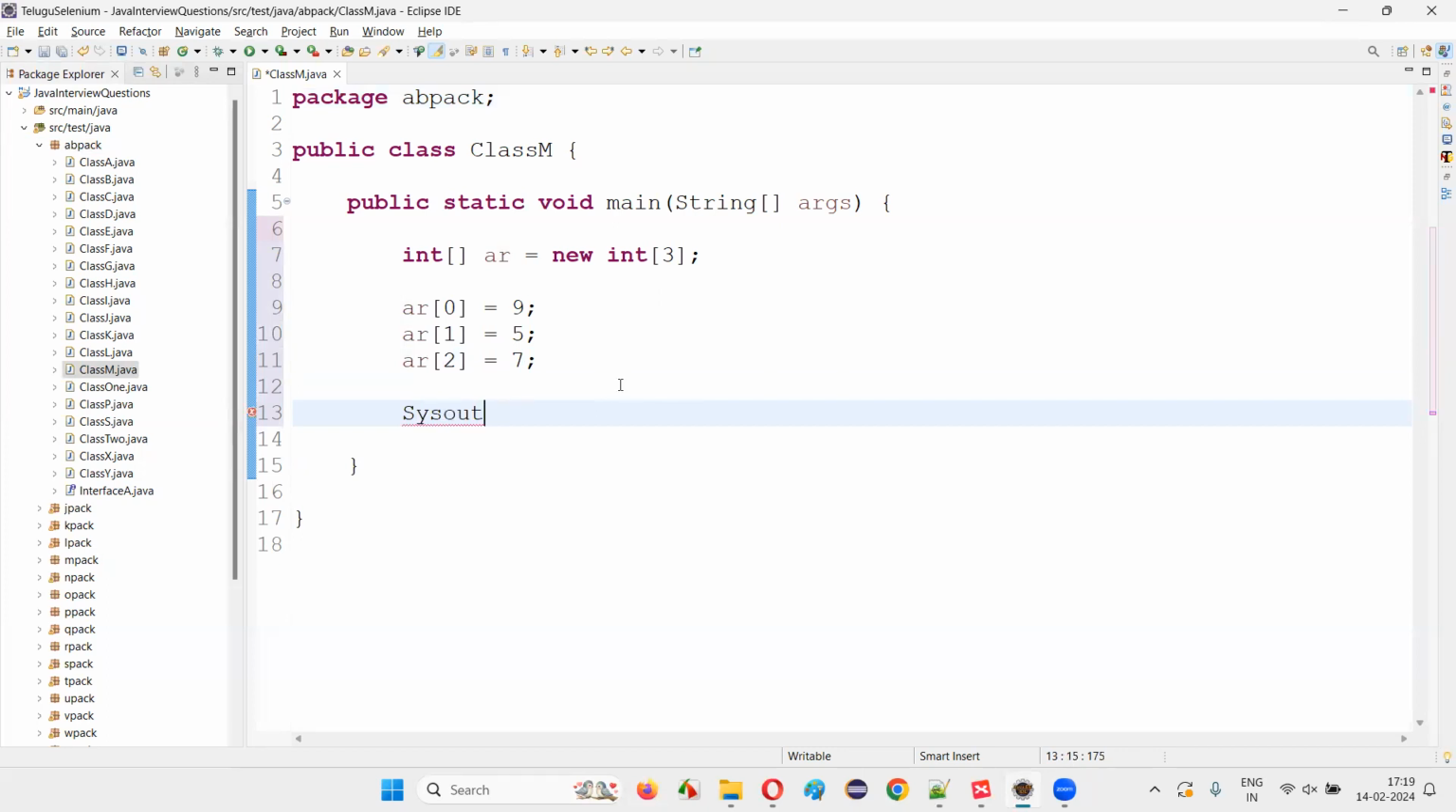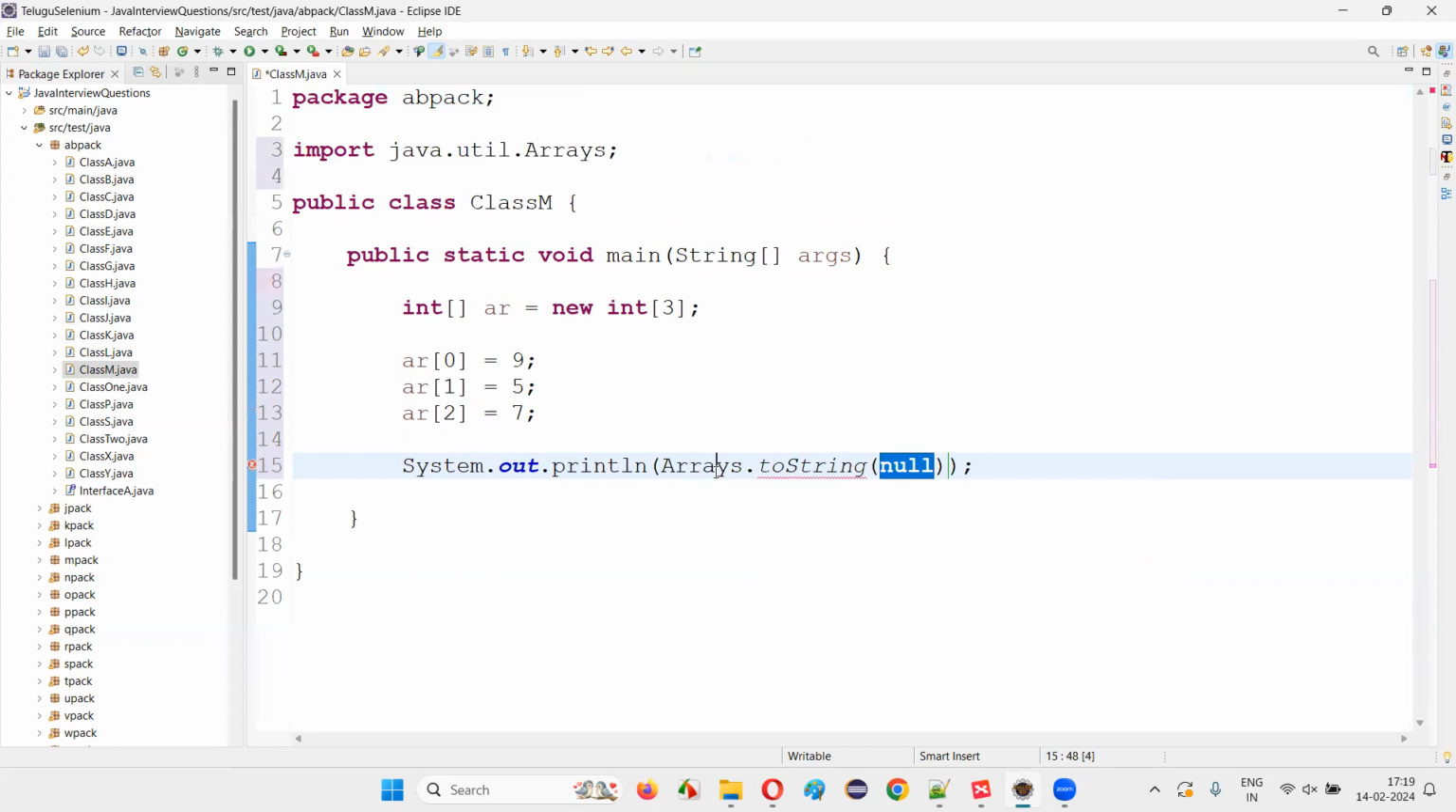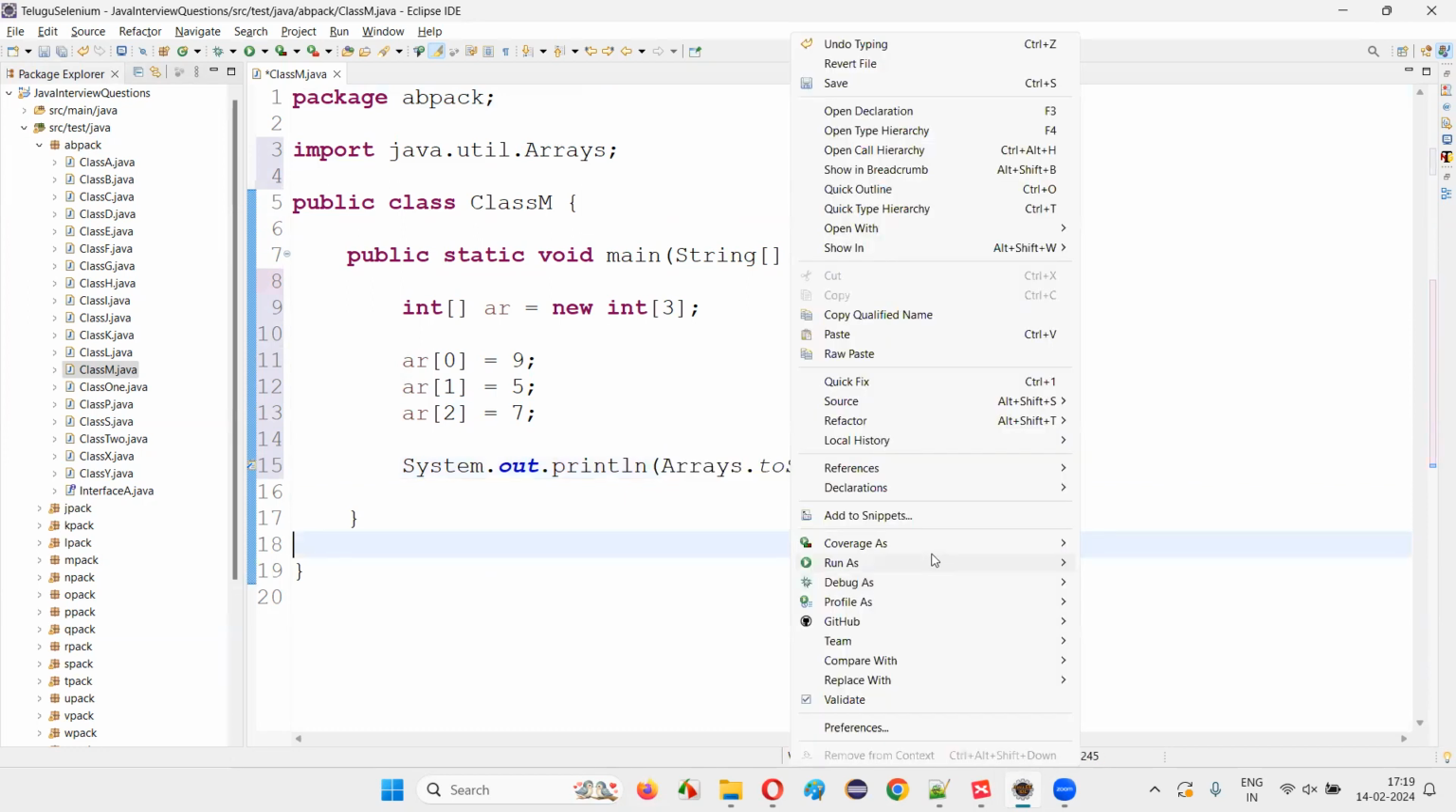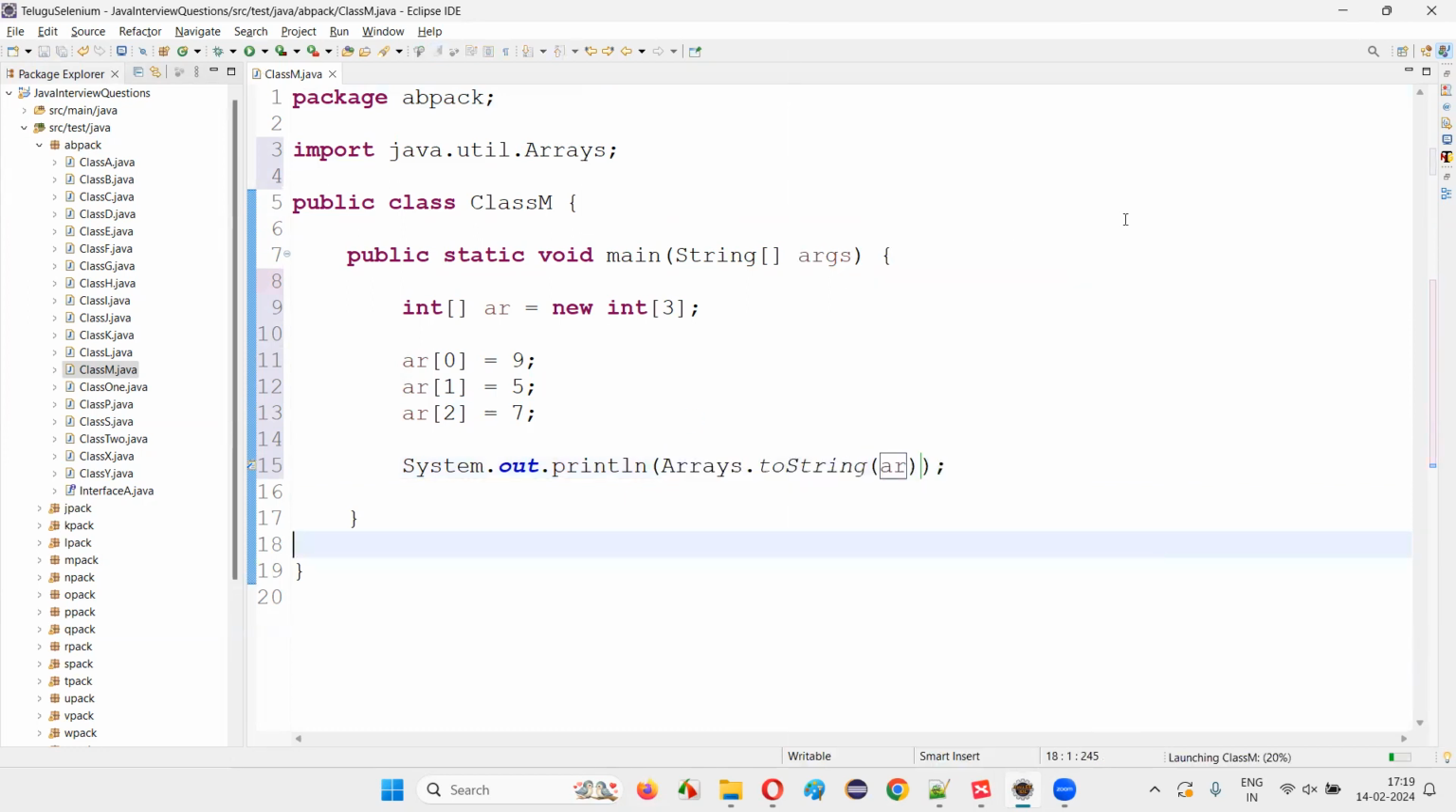If I print out this array like Arrays.toString(), Arrays is a predefined class from the java.util package. It has predefined static methods. The Arrays class has a toString method, which will convert the array into a string. Now, if I try to print this array here, I have to pass the array that I want to convert into a string and print it out. Okay. So array elements will be printed. That is, 957 will be printed in the output.